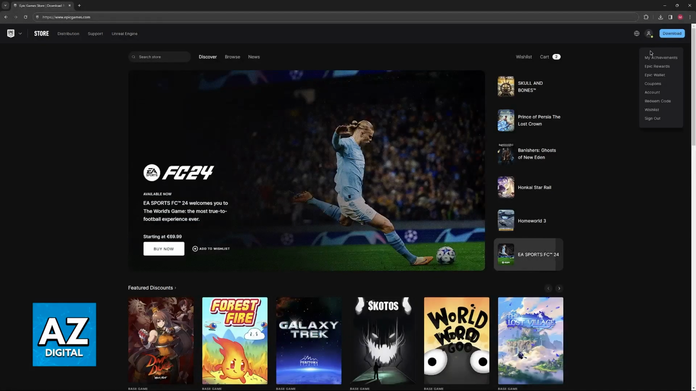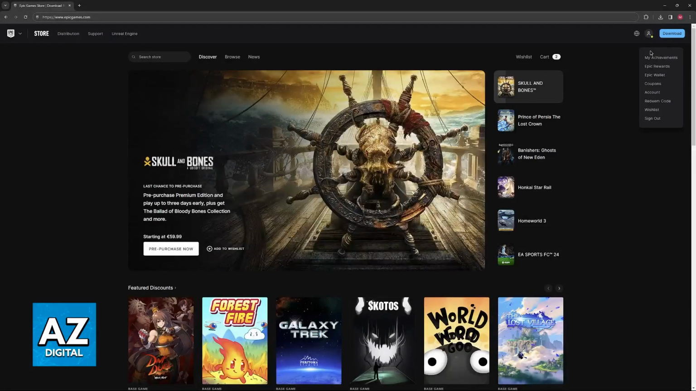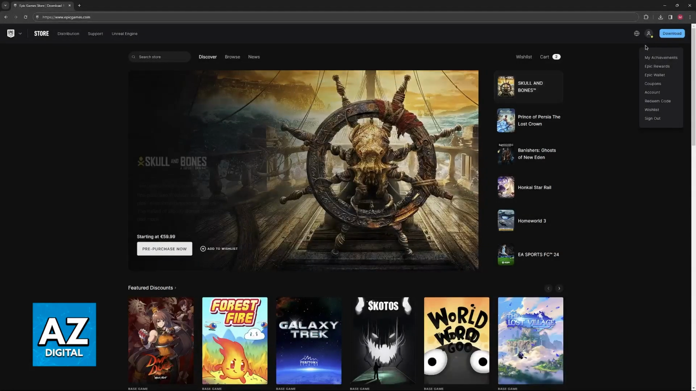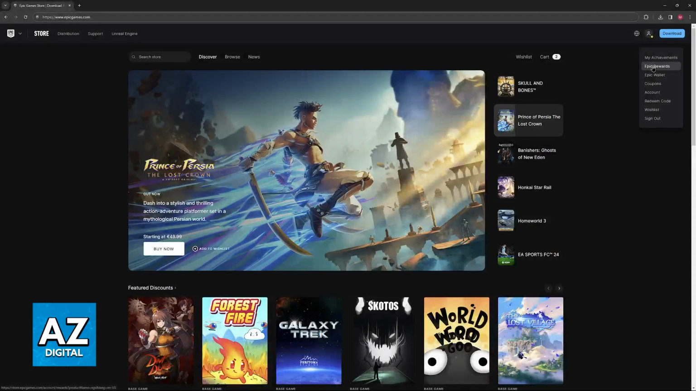When you go over to sign in, you will be able to choose between signing in with PSN or using your email and password from Epic Games. Regardless of which option you choose, hover over your icon after you are signed in and then click Account from the drop-down menu that appears.